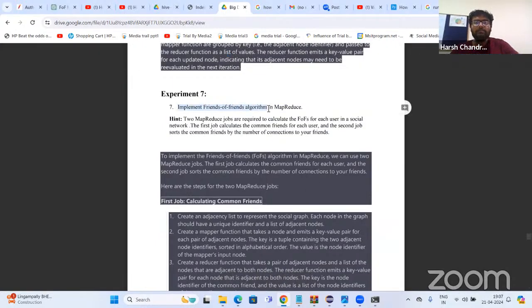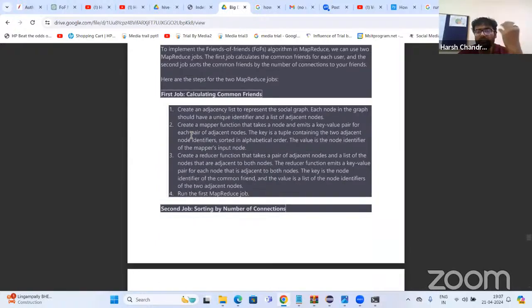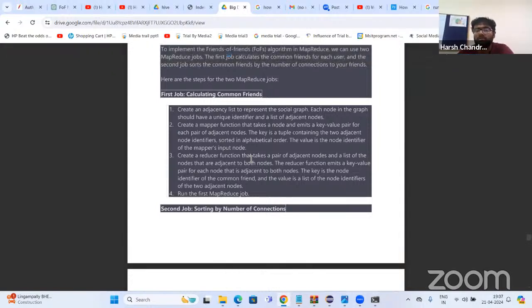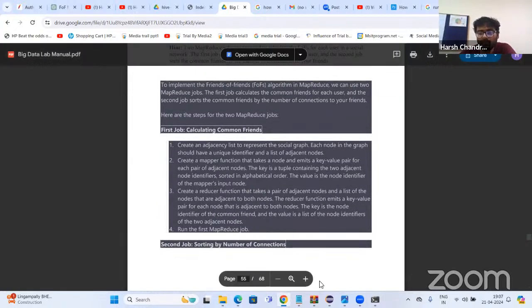So this is to implement the friends of friends algorithm. Let's say there are too many friends, and we are trying to design an algorithm to get the common friends and then sort them by the number of connections. So we calculate the common friends and then sort them by the number of connections. This actually has two problems.